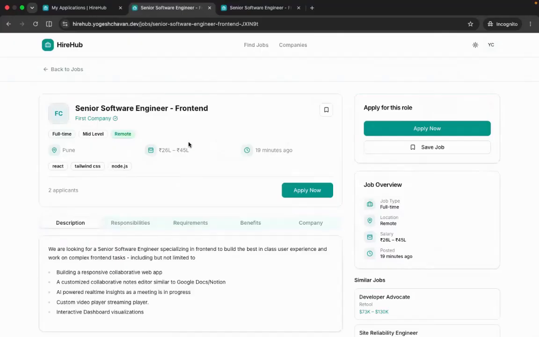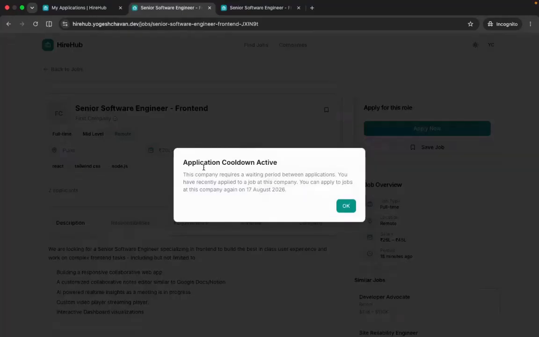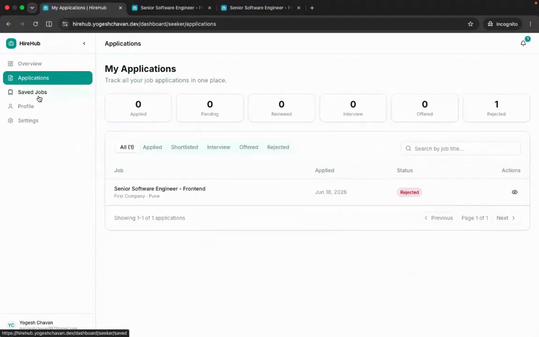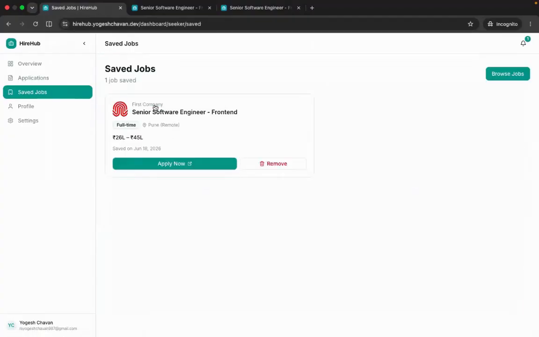Now let's say I want to apply for this, so I can click on apply. You can see now you get an error: this company requires a waiting period between applications. You have recently applied for a job in this company. You also get the exact date on which you can apply again. So on August 17, you can again apply for this particular job. If you want, you can save this job so you can track it later.